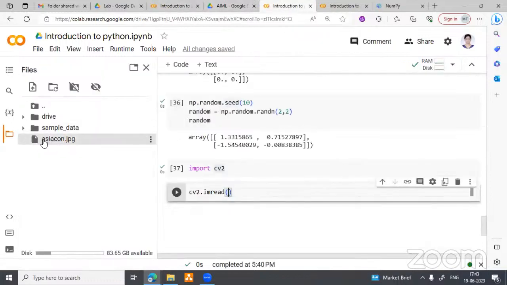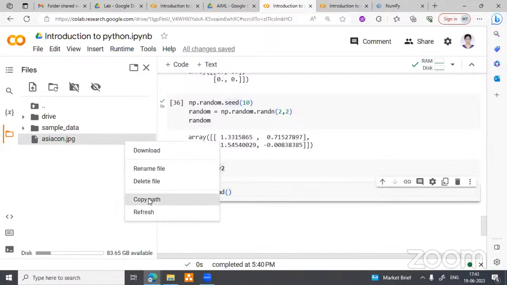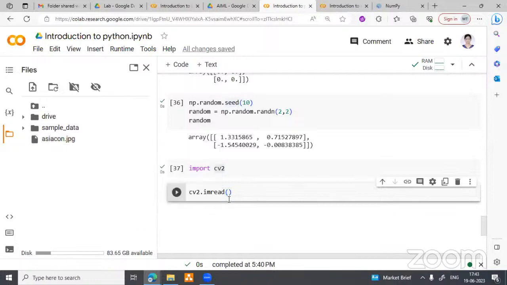So now you can see I have uploaded the asiacon.jpg image. To pass the path, I'm right clicking on this particular image and then clicking on copy path. Then I paste the path here in the function cv2.imread, and store this in a local variable img.